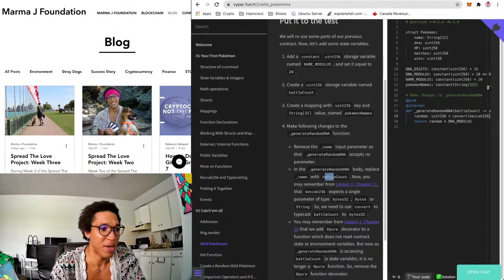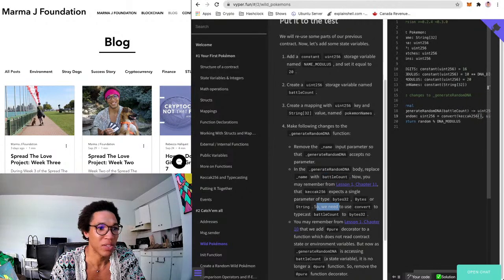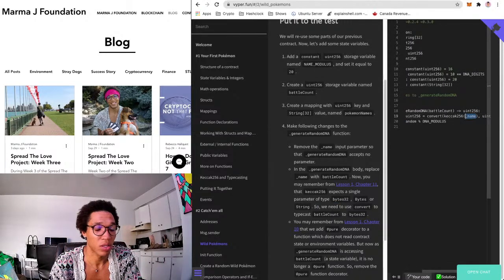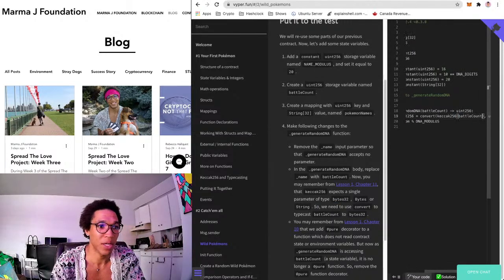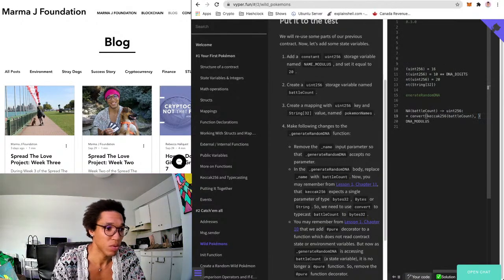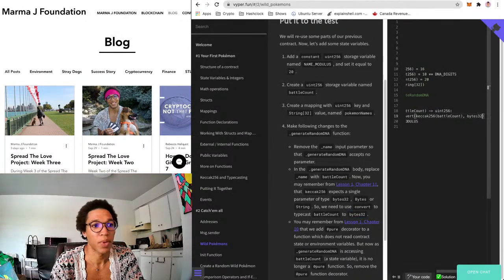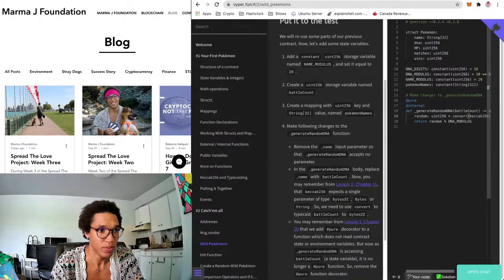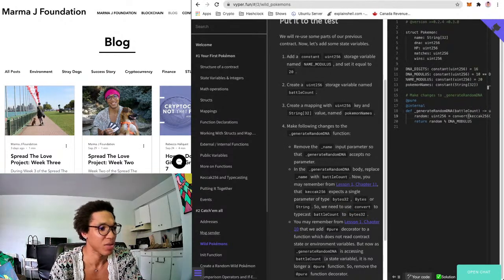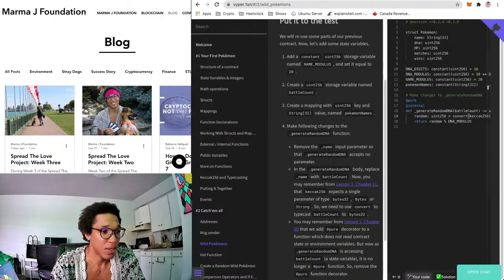We're going to replace name with battle count. So we need to use convert to typecast battle count to bytes256. So yeah, battle count is going to be cast to bytes32. Did I check to see if my last? Oh yeah, we're still on this one.